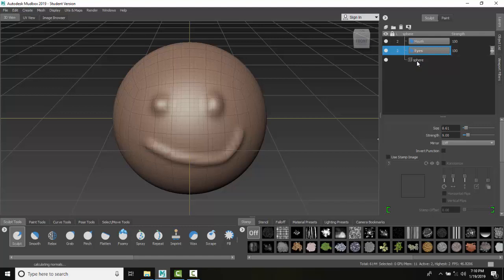So we will use layers all the time. We'll create the layers, turn the visibility on and off, and set the strengths for anything we want to do. We might make layers for things like the pores of the skin, the veins in the skin, any scars of the skin, etc., as we go.